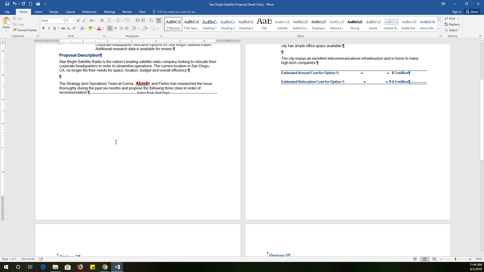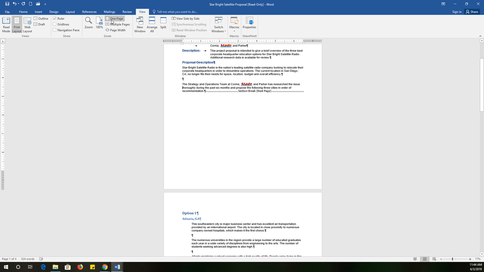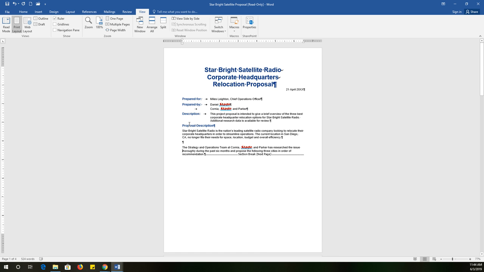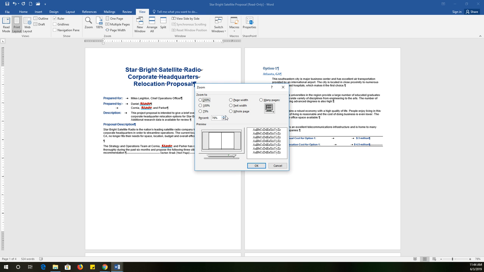Now we're going to go back to the View tab. We're going to click the One Page button in the Zoom group. I'm going to click One Page, so it automatically puts it so that one page fits neatly onto my document. I also have the Multiple Pages button, which is what we were on. I can also click on this Zoom button, and the dialog box appears, and I can choose what percentage I want. Then I can click OK.